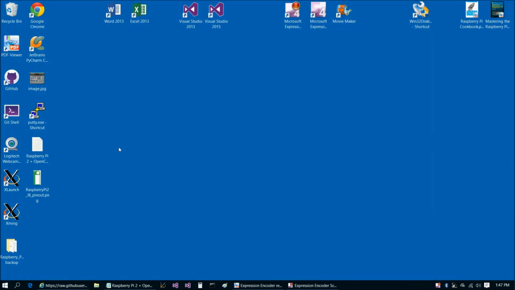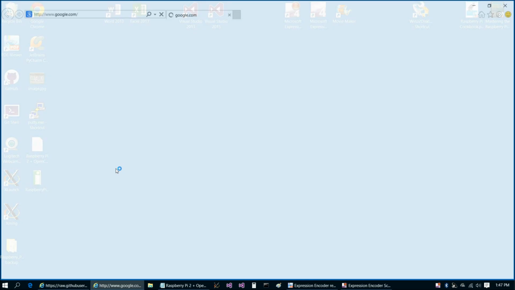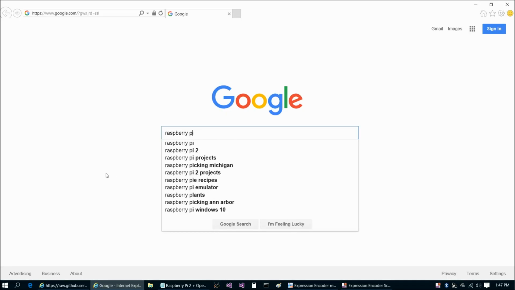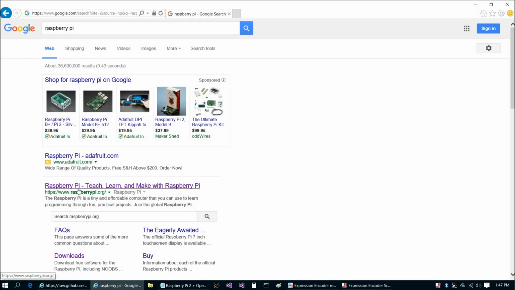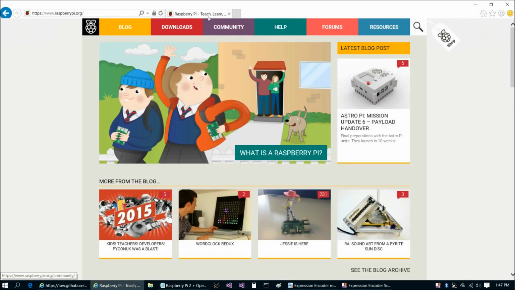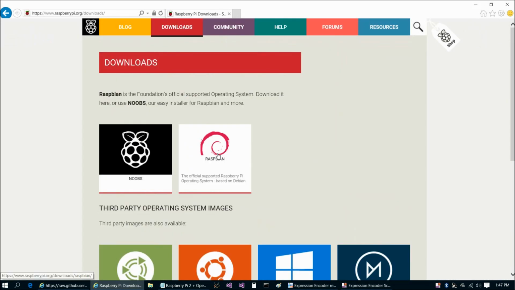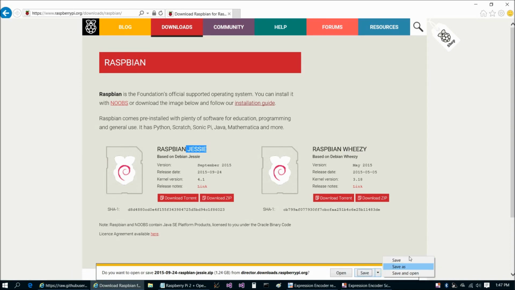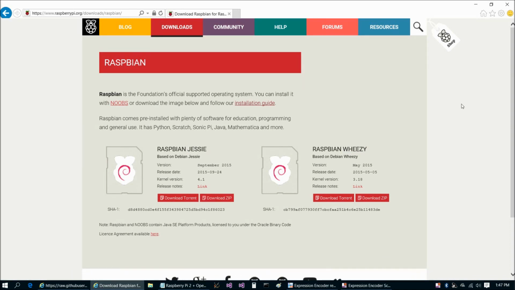Okay, so now that we have the introductory stuff out of the way, we can get to flashing our SD card. So if you type Raspberry Pi, this will take you right to the official Raspberry Pi site. And you're going to want to go to downloads and then Raspbian, and then Wheezy's a little bit older, might as well get the most recent version of Raspbian, which is currently Jessie. So then choose download zip and then save that to your preferred location.